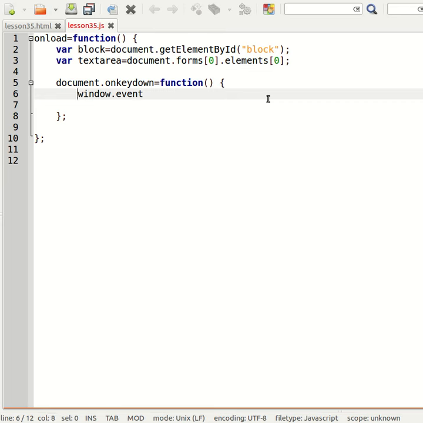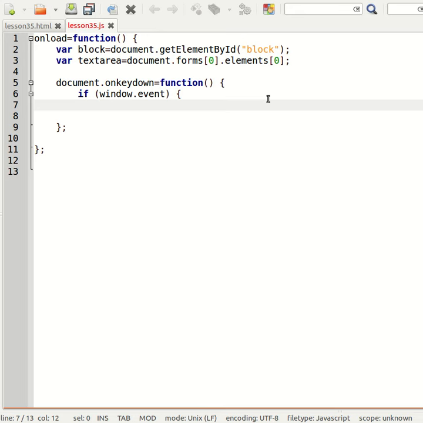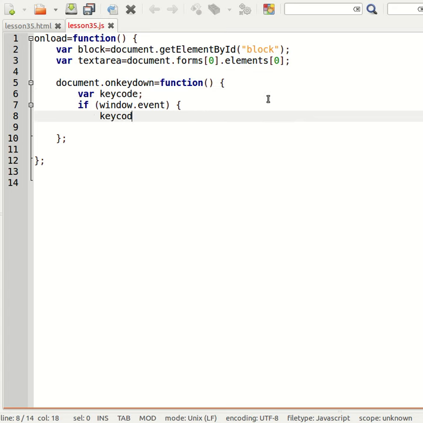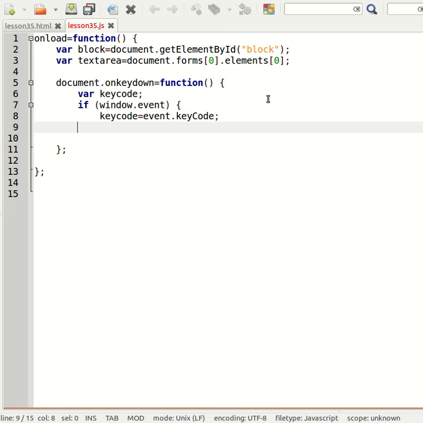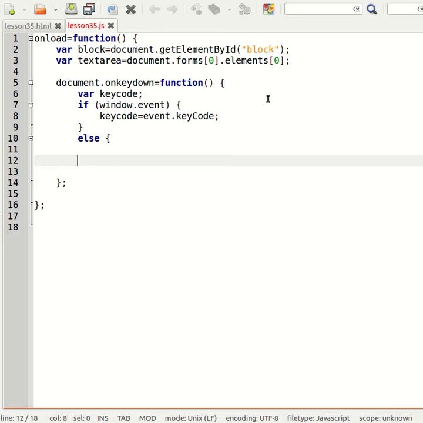So I'm going to use an if statement to test to see if the window.event object exists in the browser. If it does, it will return true. I'm also going to create a variable for the key code, and I'm going to assign that to window.event, or I can say event.keycode. So a property of the event object is the keycode property. Remember that Firefox won't have this, so I'll need an else statement to catch the other browsers.